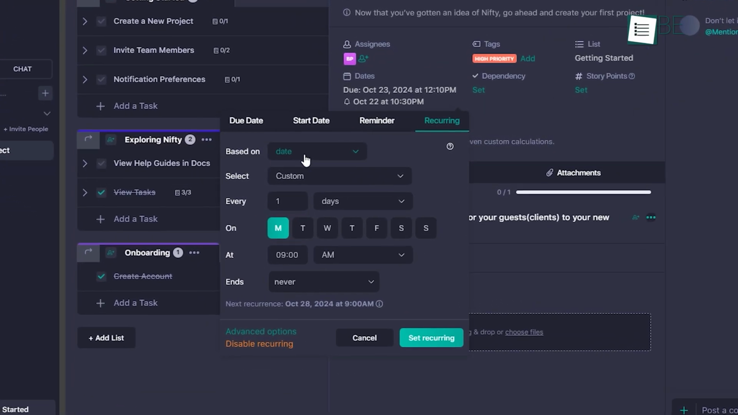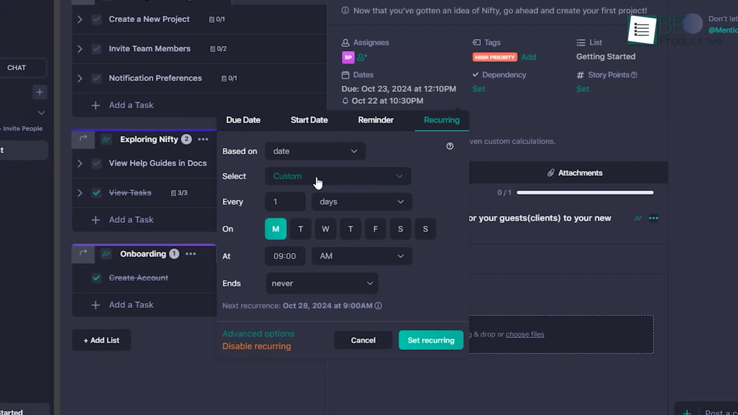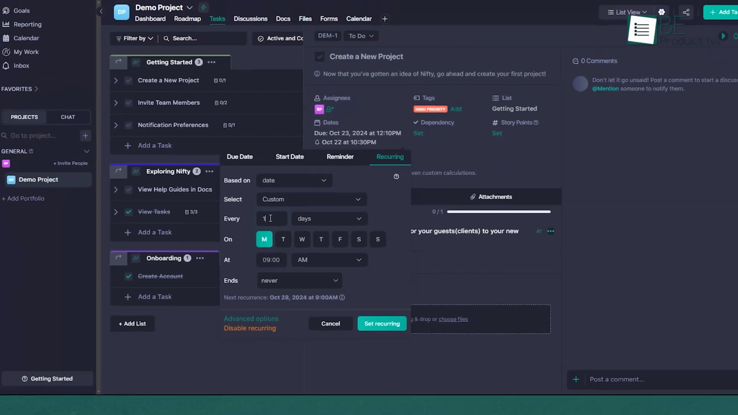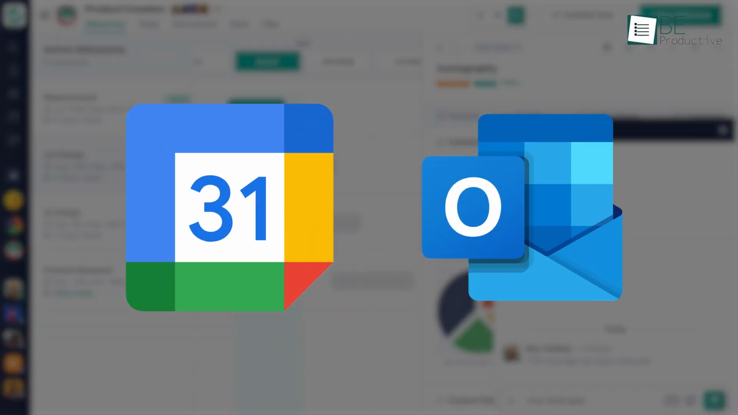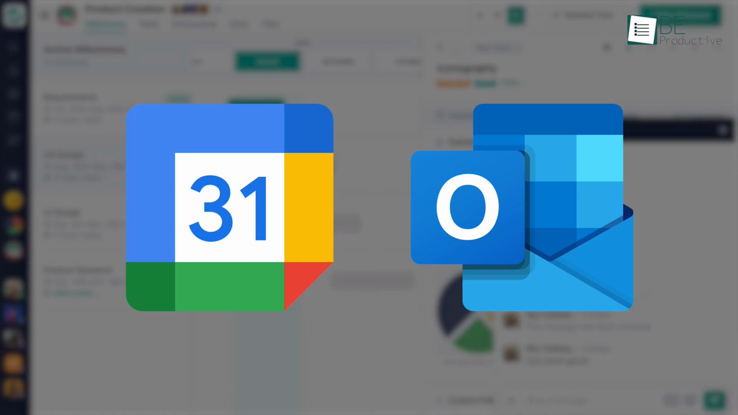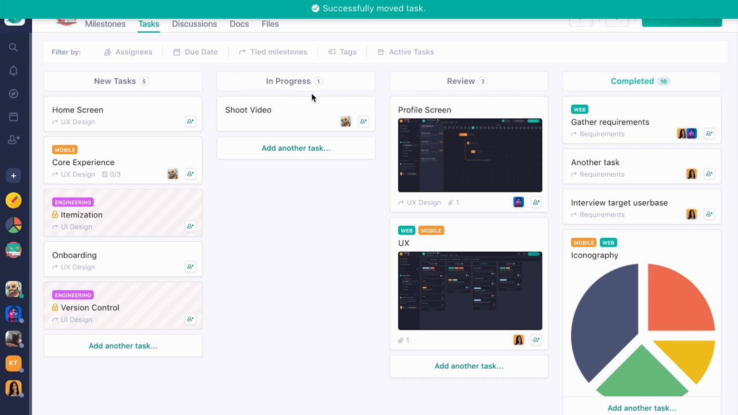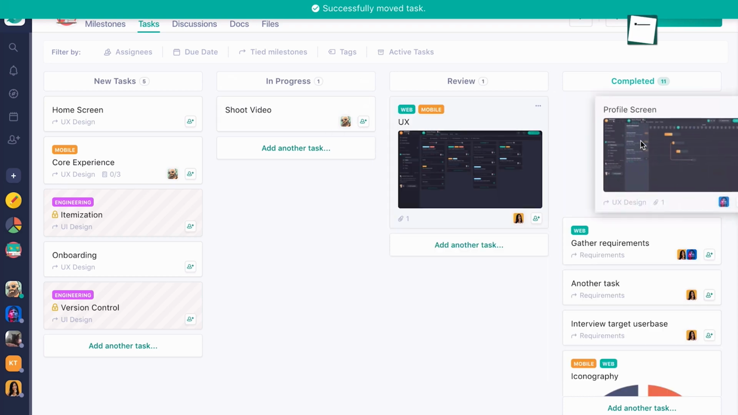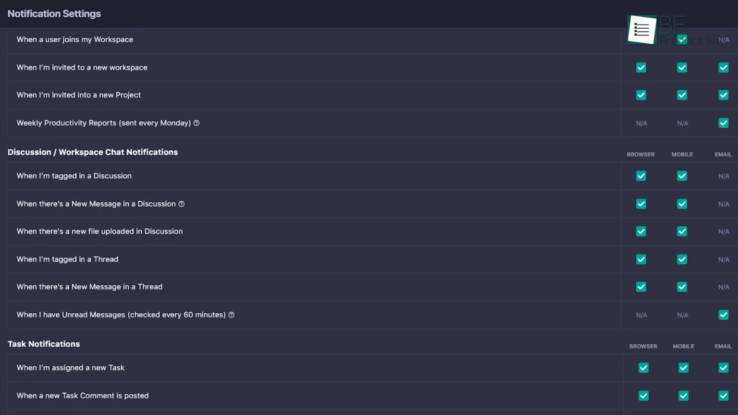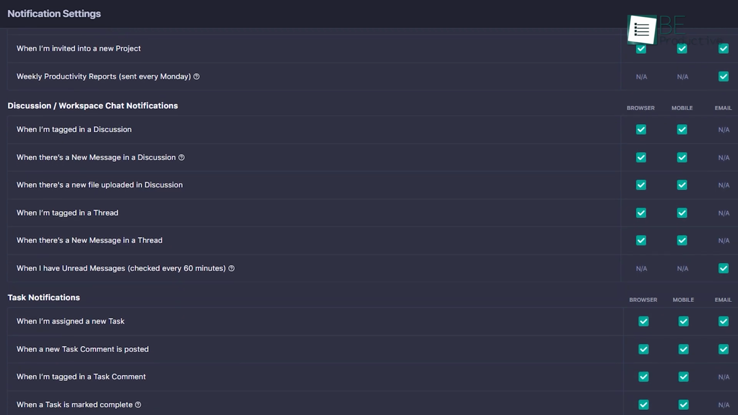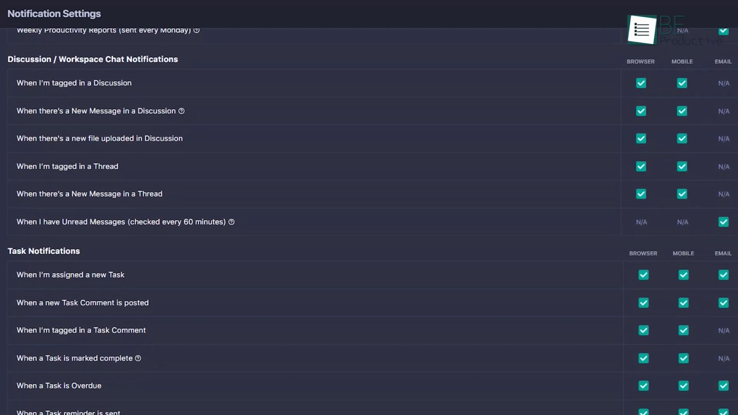You can also set up recurring reminders for tasks you need to repeat regularly. Additionally, Nifty integrates with popular calendar tools such as Google Calendar and Outlook, which ensures that your reminders fit into your daily schedule. The platform even offers a task reminder feature for overdue tasks, sending alerts both before and after deadlines. Just go to the notification section to personalize your task reminders and never miss out on important deadlines again.